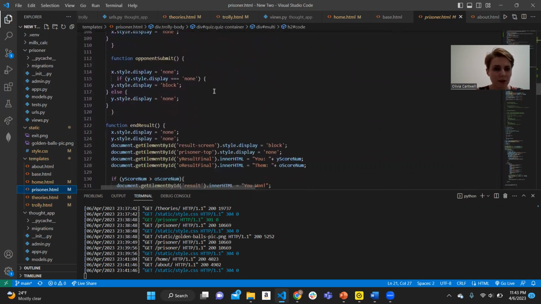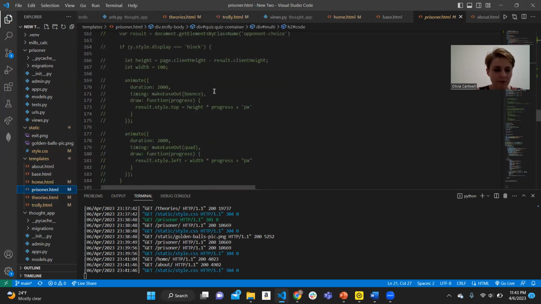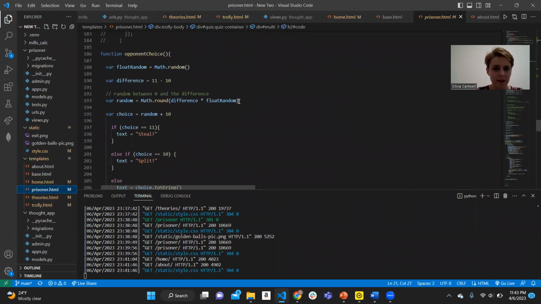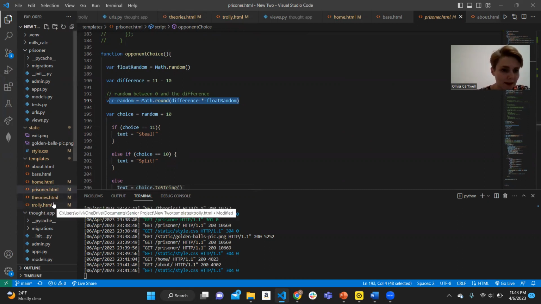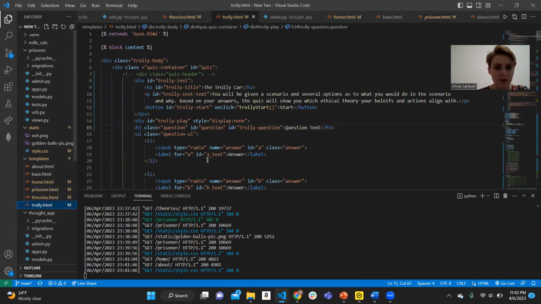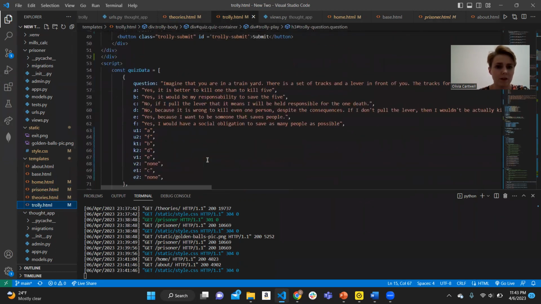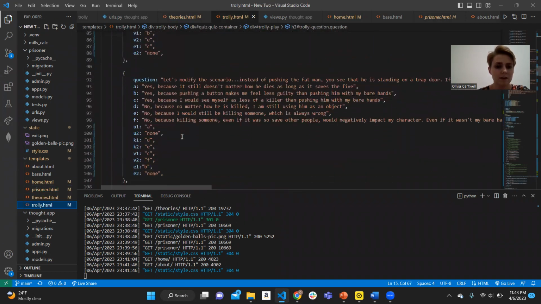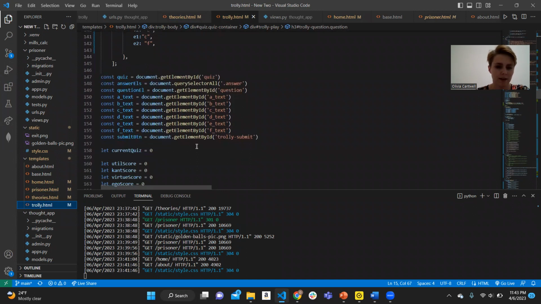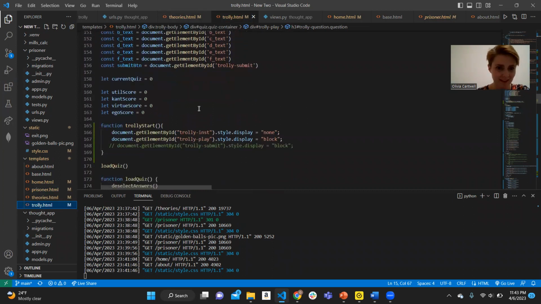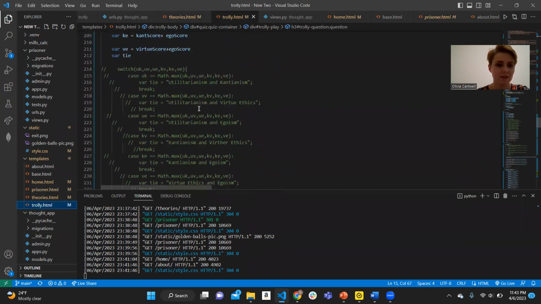And then for the opponent, let's see if we can find, here we go. This is the function that randomly generates the opponent's choice. And then if you go over to the trolley car, I also have all of the questions here in this dictionary. Sorry, it's late at night. So there you go. There's just a sneak peek at the code for this.